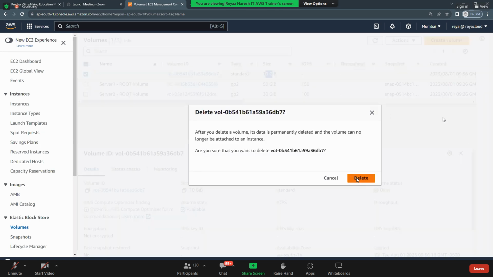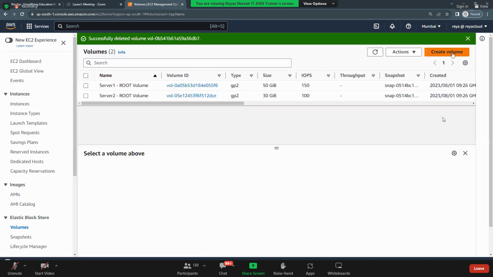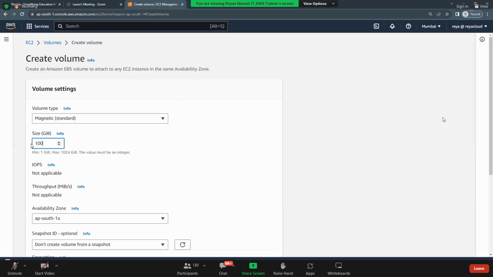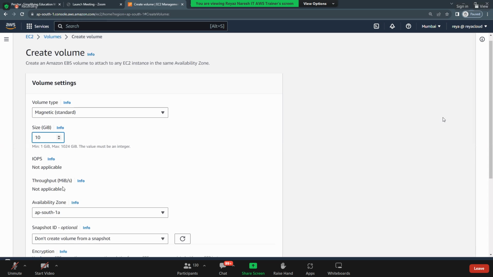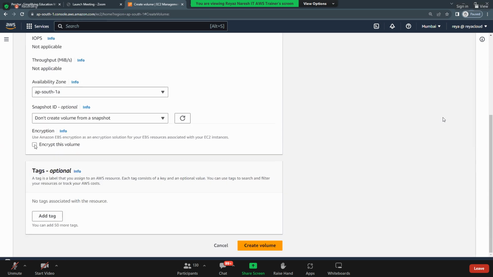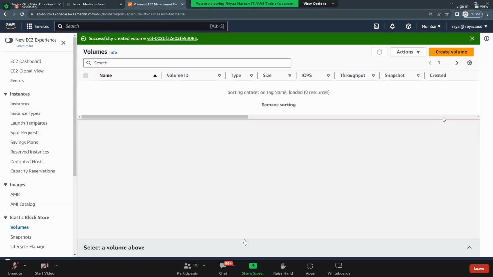Delete this, delete the volume, and then recreate it. Okay, should we go and recreate it now? Magnetic, I'll put it to only 10 GB, and then I put it in 1A. So if required, can you encrypt it also? Yes. Okay, click on create volume.